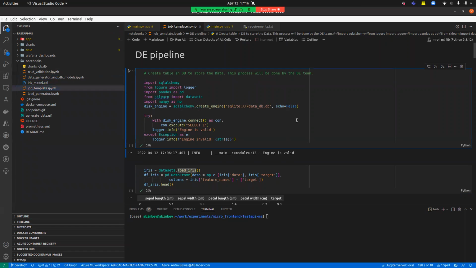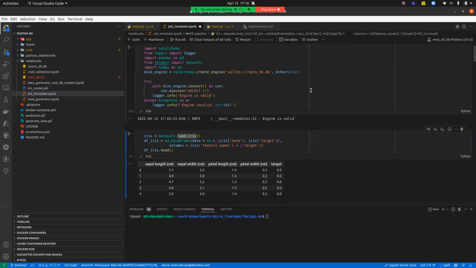Now, once we execute this line, it will show us whether the engine is valid or not. What it means is whether the connection between the DB and pandas is working or not. As we can see, we have created this data_db.db locally, which means this DB is present, and it also says the engine is valid, which means it is able to create a connection between the engine and the vendors.